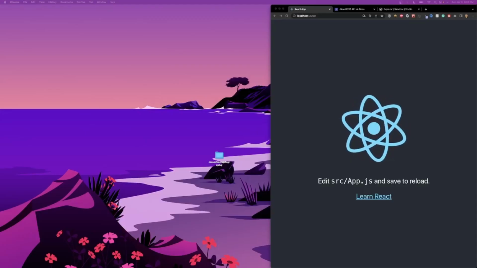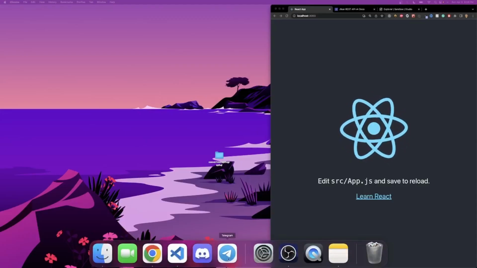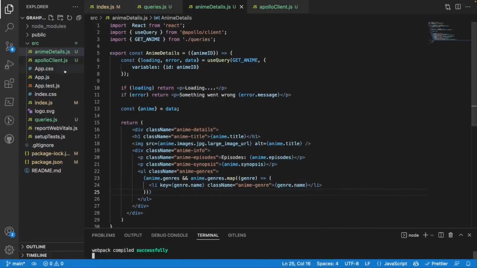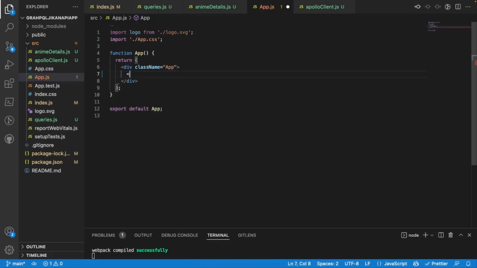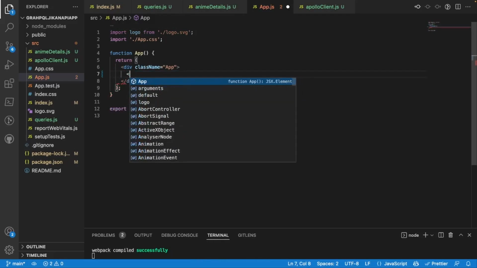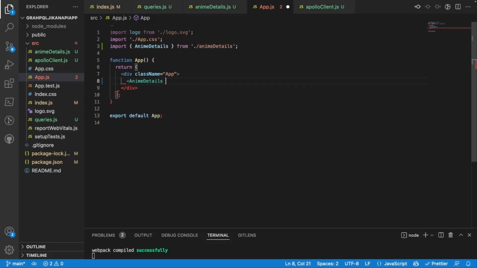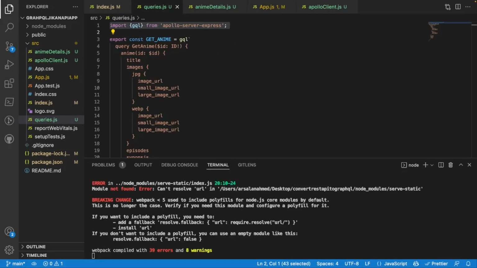And it didn't work, and the reason for that is because I completely forgot to import it into our app.js file. So what I'm going to do is clear out all this information, and we're going to import AnimeDetails. I'm going to give it the parameter animeID. Let's do that. Beautiful.